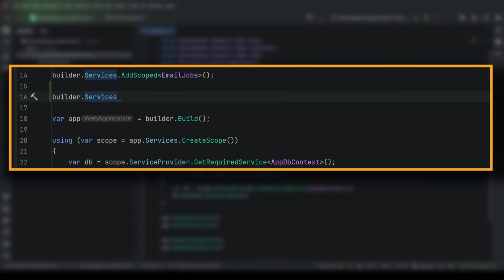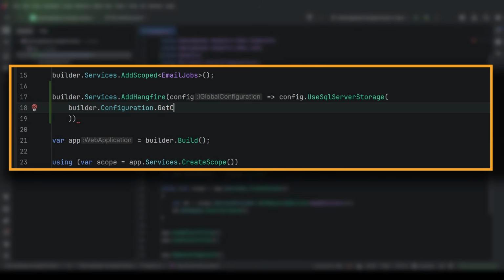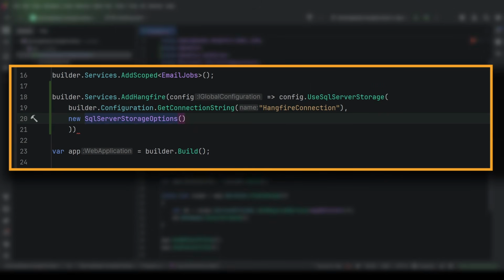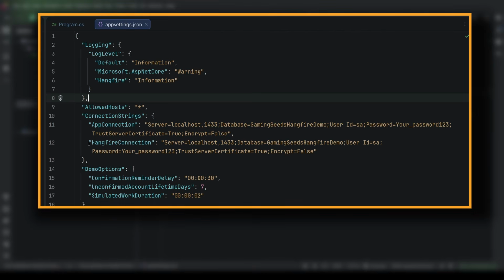We call AddHangfire and point it at SQL Server using a connection string called HangfireConnection. I'm passing one storage option, queue poll interval, set to 1 second, purely so jobs start instantly for the camera. The default is 15 seconds, and that default is absolutely fine in production. And that connection string lives in our appsettings.json under connection strings.